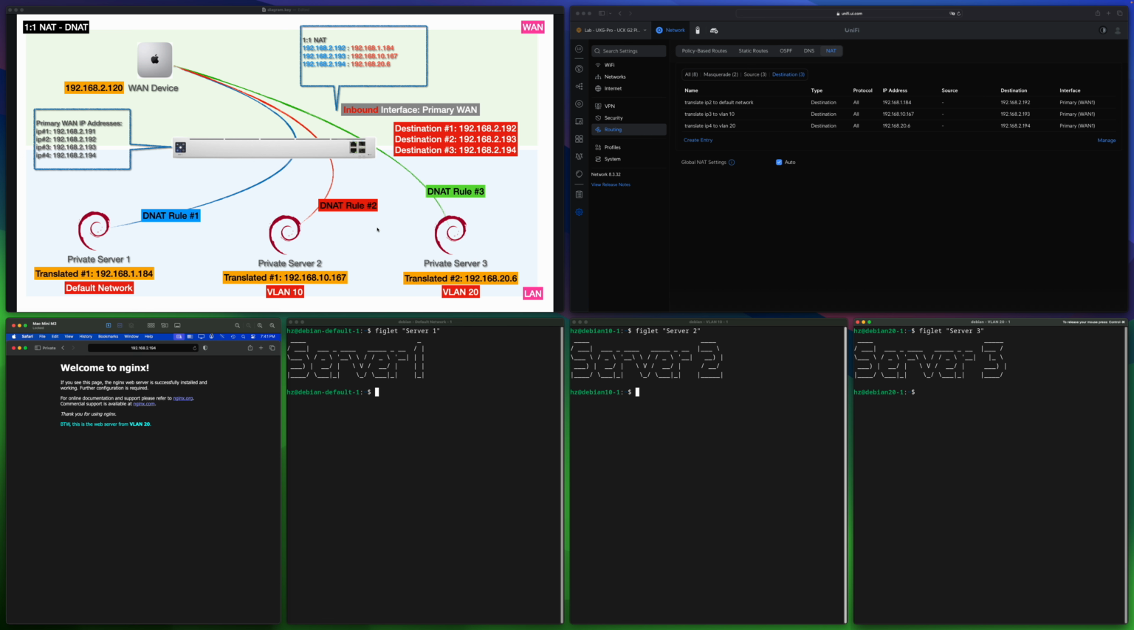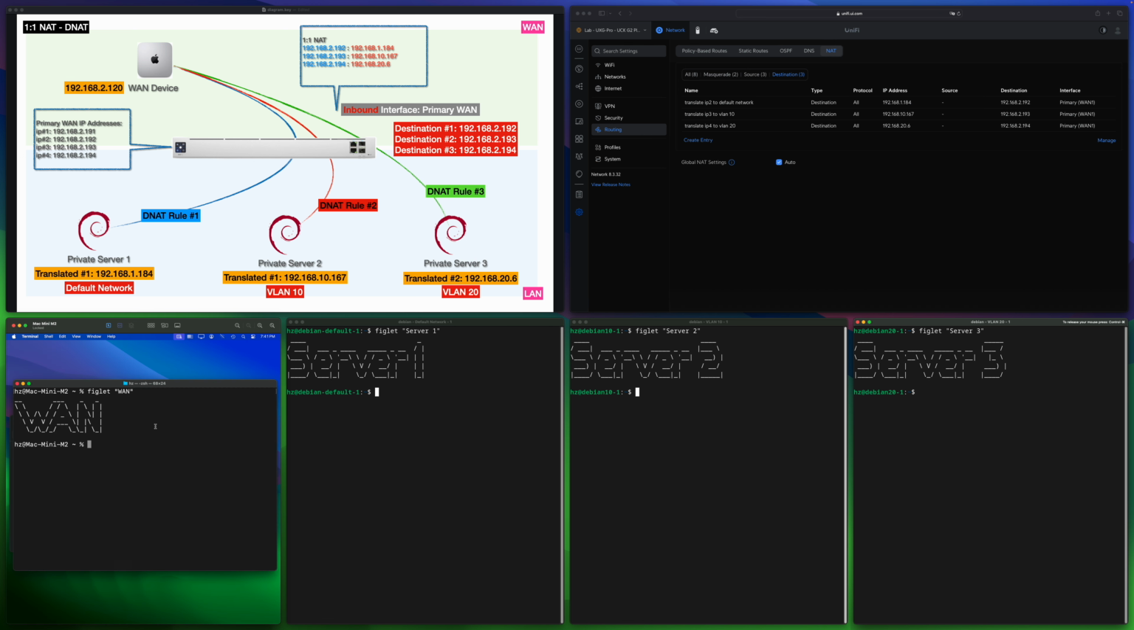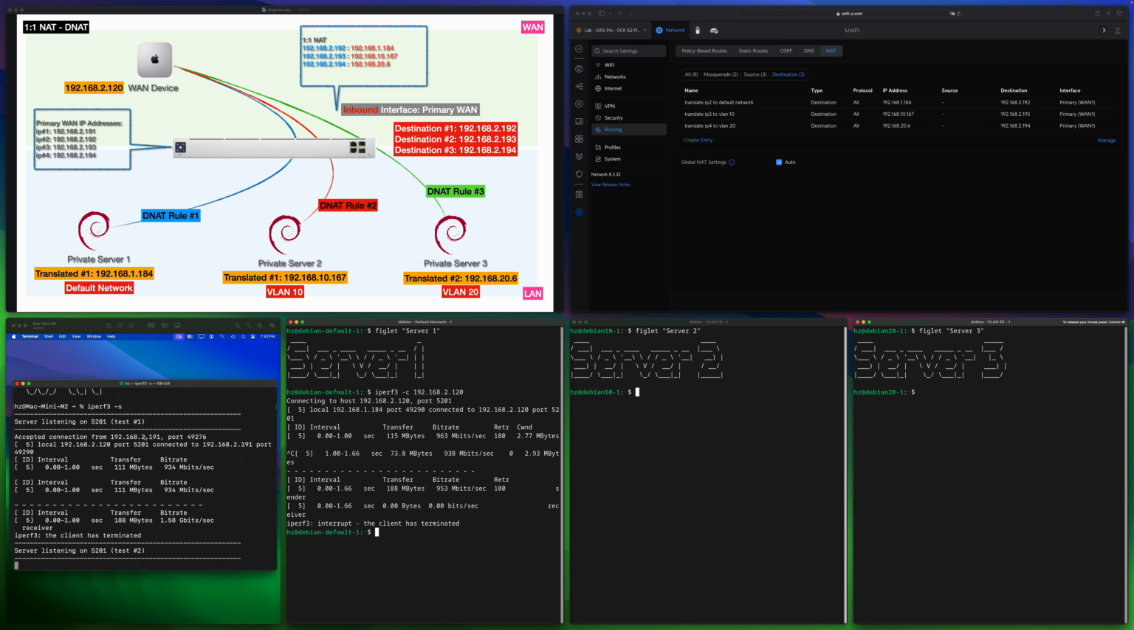However, we are not done yet. Let me show you what I mean. So from the Apple computer in the WAN part, let me run an iPerf3 server. The reason I use iPerf3 is simply to show you the IP address. It's not really for performance testing. Then from the first internal server, let me run iPerf3 in client mode against this Apple server. See the source IP address shown on the Apple machine side. It's .2.191.